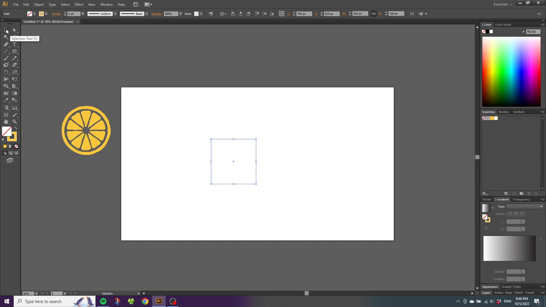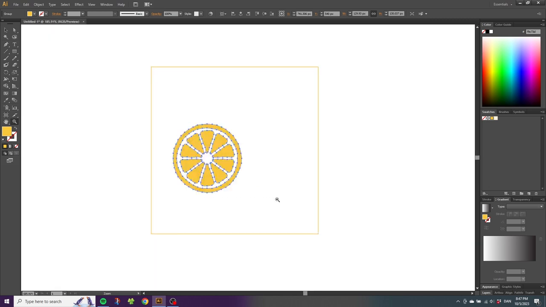Now pick the selection tool and pick the orange slice. Then hold down the Alt key to duplicate and duplicate one slice to the canvas. Then make this slice small and put it inside the square. Now we can zoom into the square and start designing our tile.